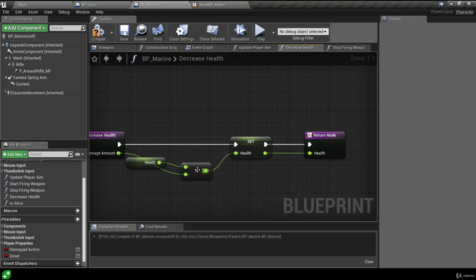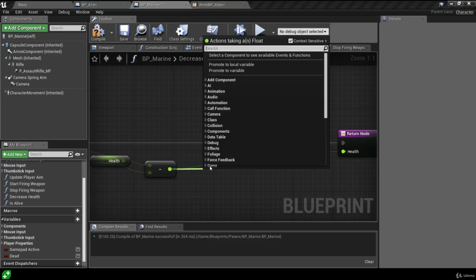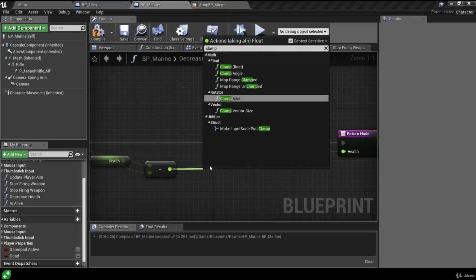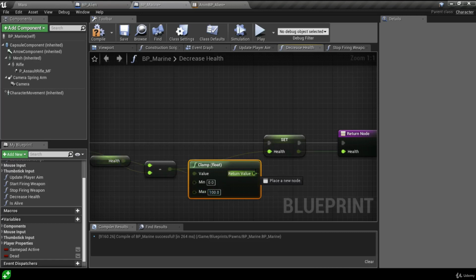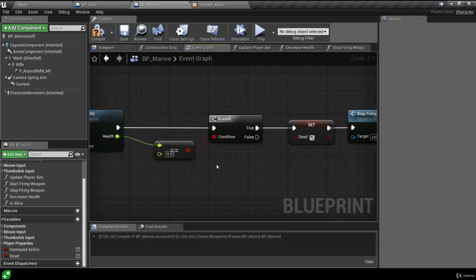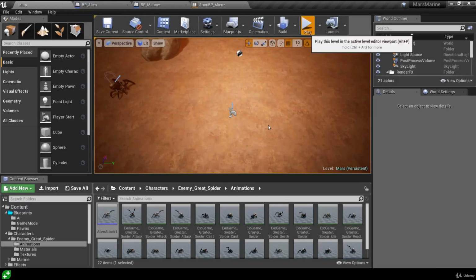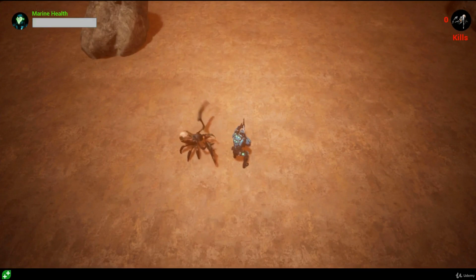Before we set the health and after we subtract it, we can just drag out from the subtraction node here and type in clamp and get the clamp float function. So we can clamp it between 0 and the maximum health of the player, which is going to be 100 for me. And we can hook this up into the set health node. So if we come back to the event graph, let's just make sure we've removed our breakpoint, which we have. So let's come back to the level and hit play now. So the alien comes towards us, reduces our health. As soon as it hits 0, we can no longer move or play.